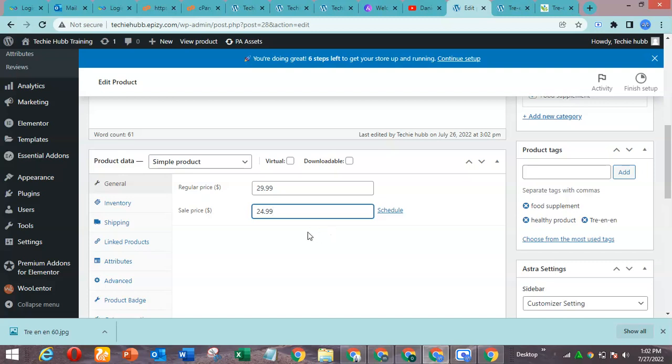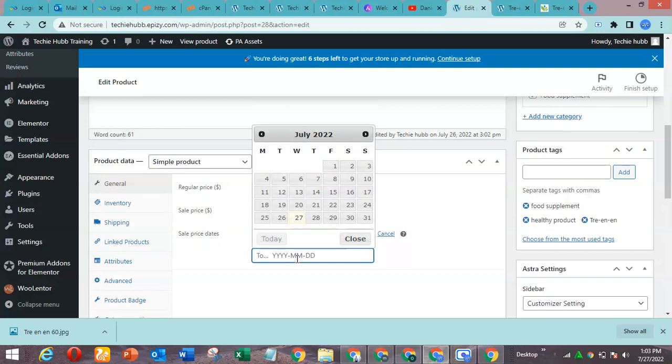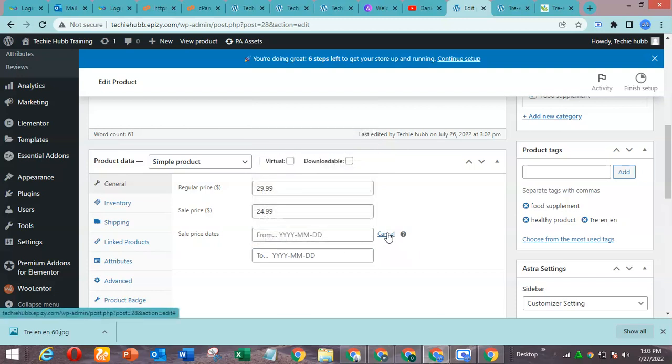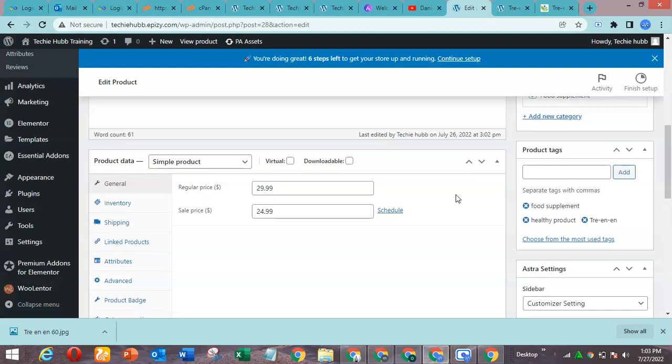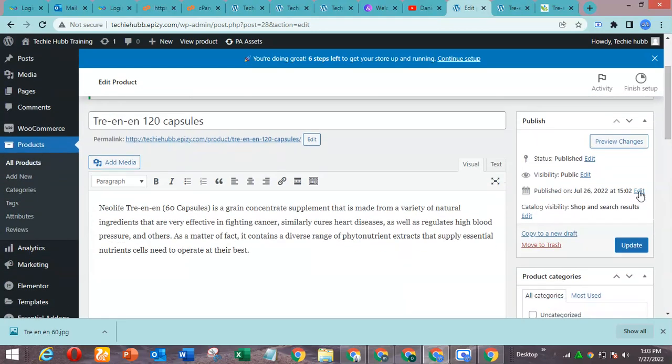29.29. Now, if you like having the promo price for a short time, you can schedule it. For instance, if you want your promo price to run for 3 days, 4 days, a month, 3 months, or a year, you can schedule it by clicking on schedule. When do you want it to start and when do you want it to end? Let's just leave it as the default, which is forever.